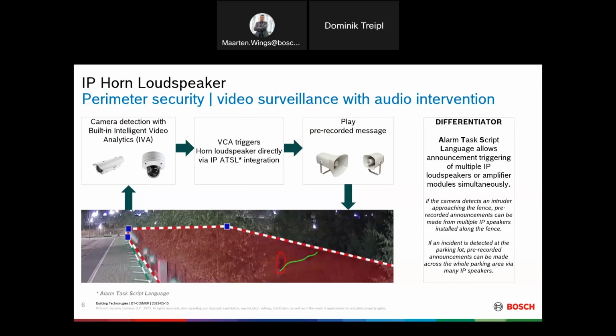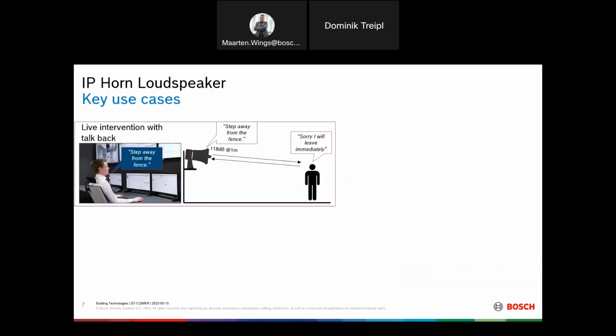So what can we do if you have this event taking place? We can program a scripting in the camera, and we can make the camera automatically start an announcement on our IP horn loudspeaker, which, for instance, could be installed at one of the poles of the fence. We call this scripting on the camera alarm task script language. This is supported on the Bosch cameras, which allows you to make a trigger transfer from the camera to the IP loudspeaker.